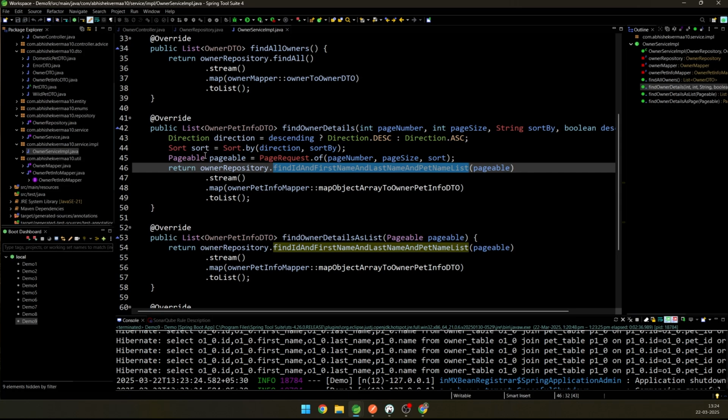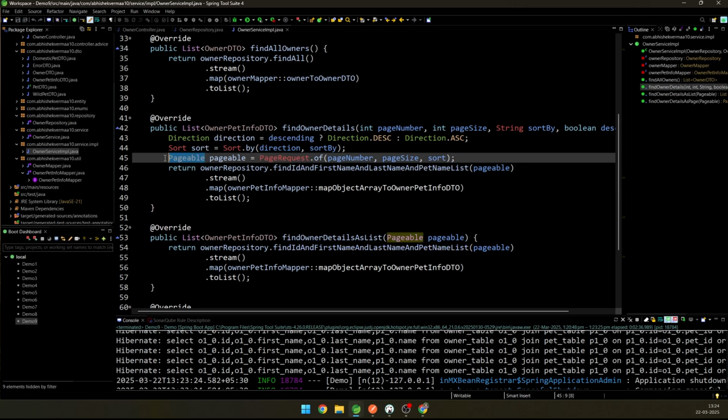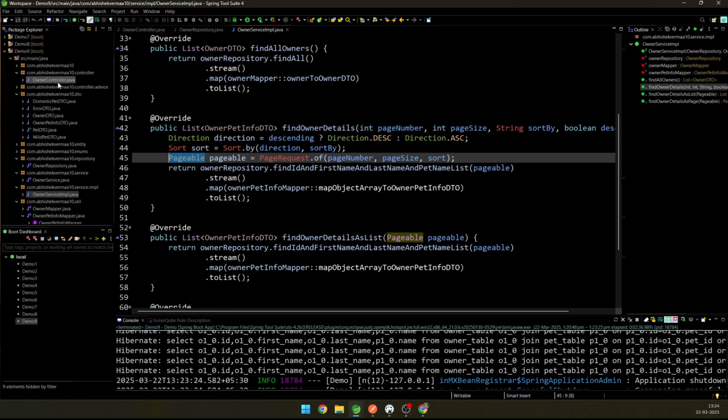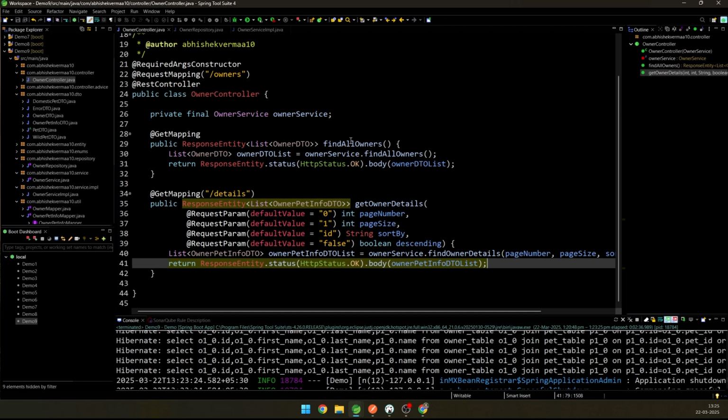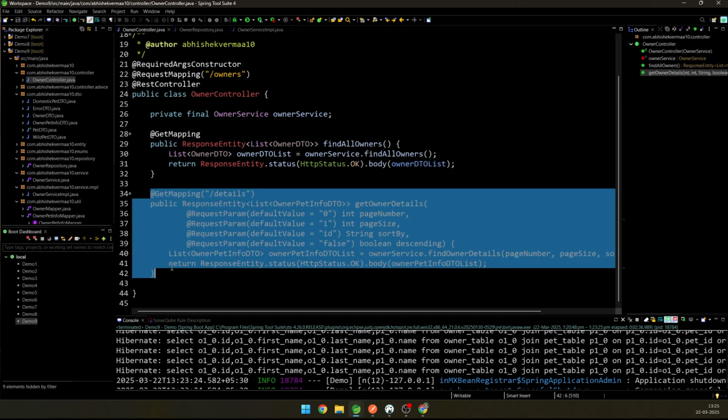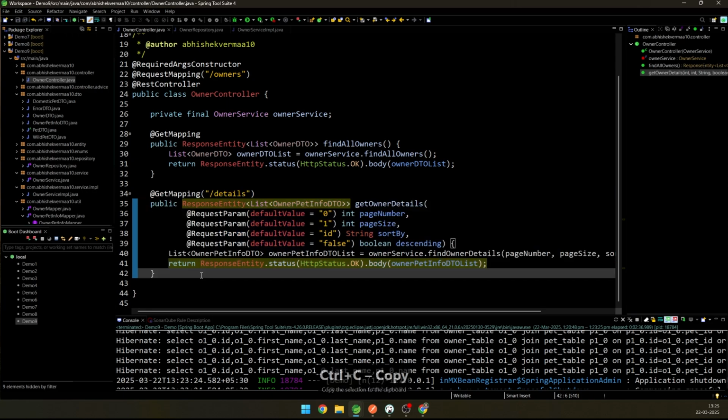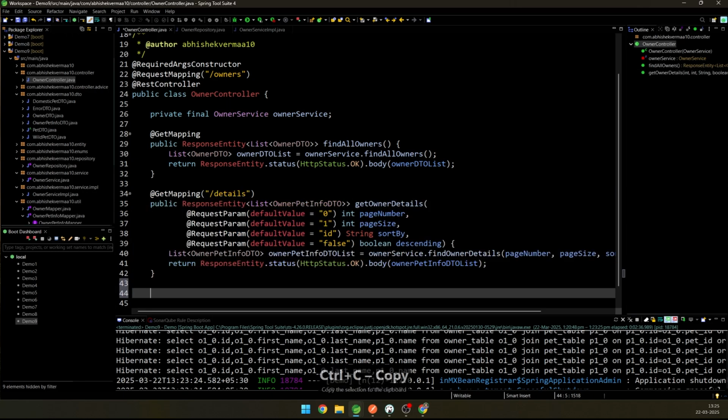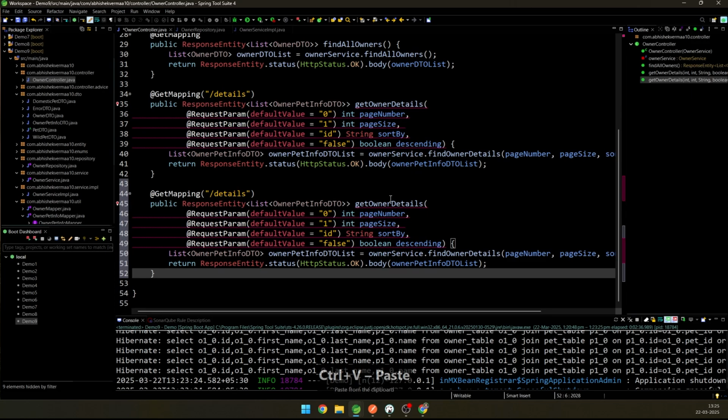The only difference is here you are creating the pageable object on your own in the service layer, and in this one you are getting the pageable object from your controller layer. Rest everything is same. So let's see how to code something like this. For this we will go into this one, and here let me copy this complete thing as it is, and paste it like this.